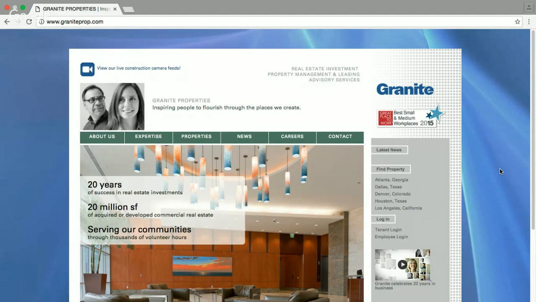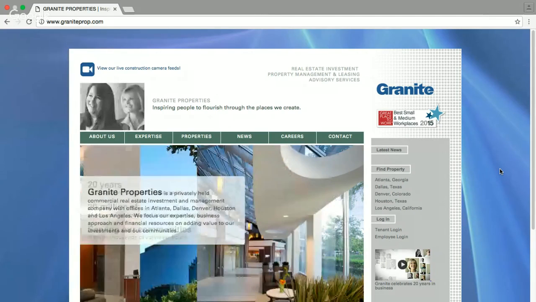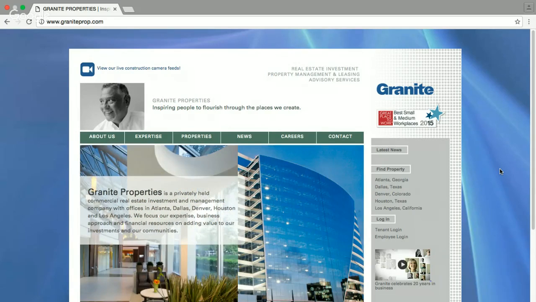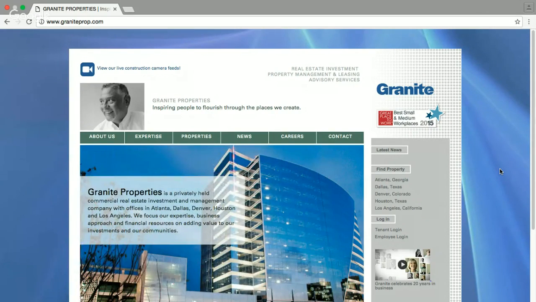But basically, we're going to take different websites and deconstruct them. Say what's good, what's bad, and what we would do differently. And we encourage you guys to send in websites for us to look at. Our first one is www.graniteprop.com, and it's a real estate investment, property management, and leasing advisory services website.